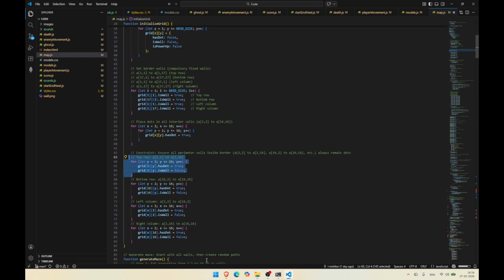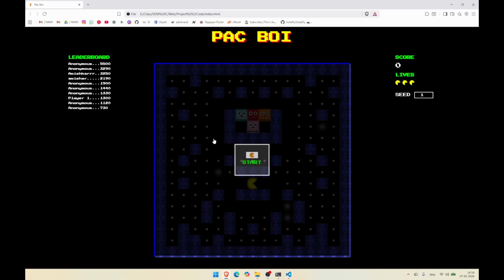After generation, a flood fill algorithm runs, which means that this is going to be generating a path or dots from this line to this line, and it is getting mirrored from this to this.